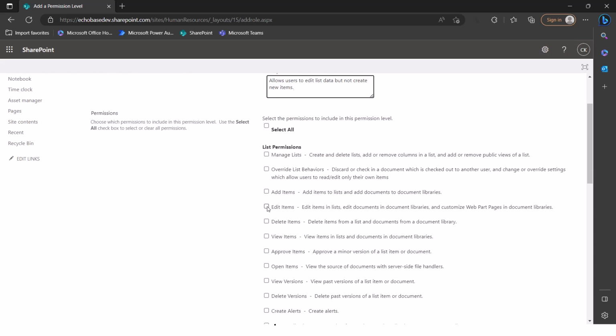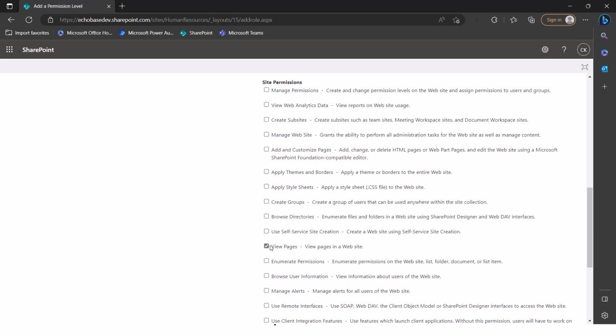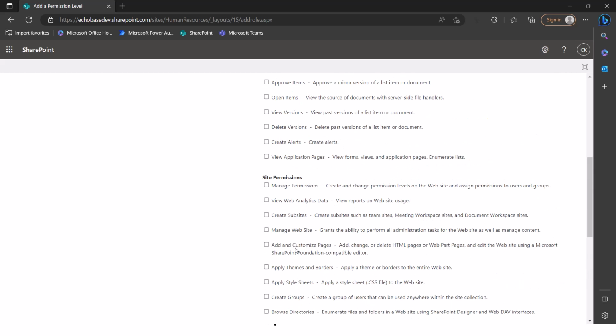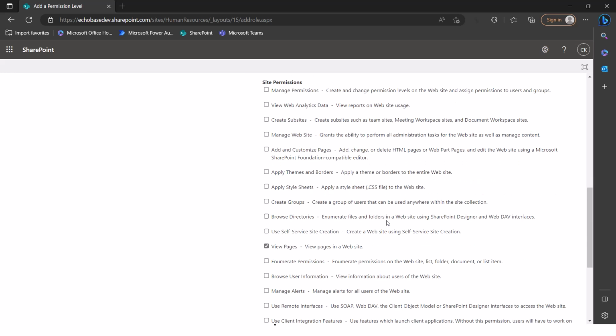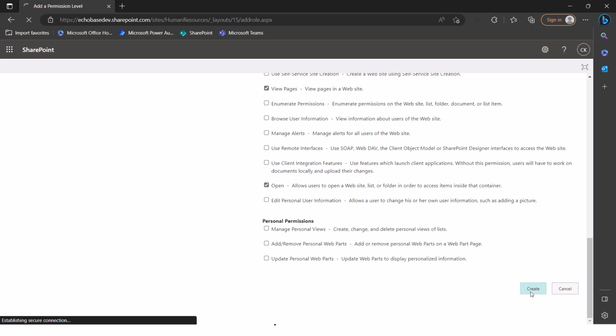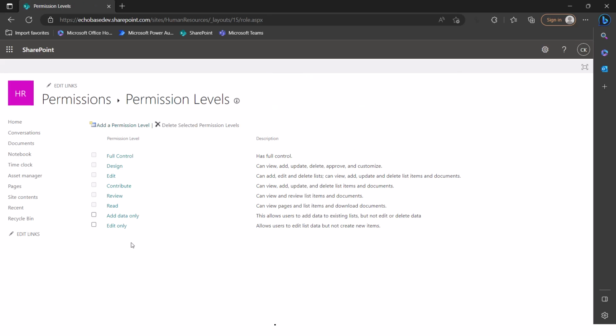So what I need to do is go down and select edit. Now again, you'll see that it selects view items and view pages and open. Those are kind of the givens for any of these, but this is going to allow them to simply edit those things and not delete them, not add them, etc. You get the idea. Now I'm not going to go through and create every one. There's one other that I'll create, which is going to be edit and delete, or I might need to create some others. But the point is, you can create a new permission level and add just the level of access that you need.